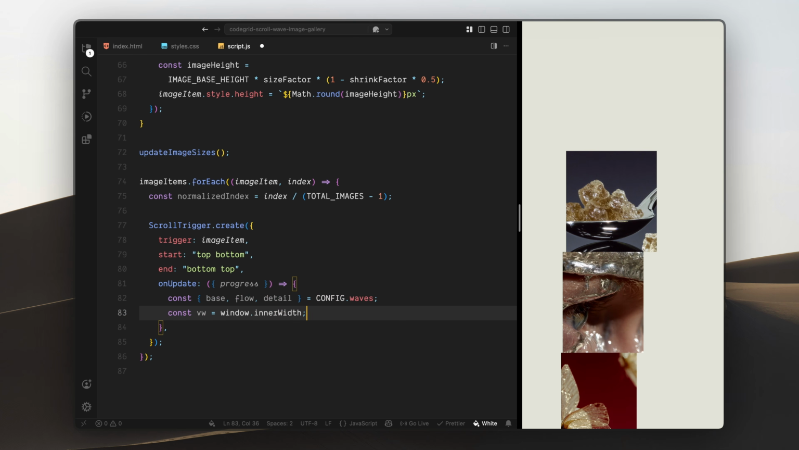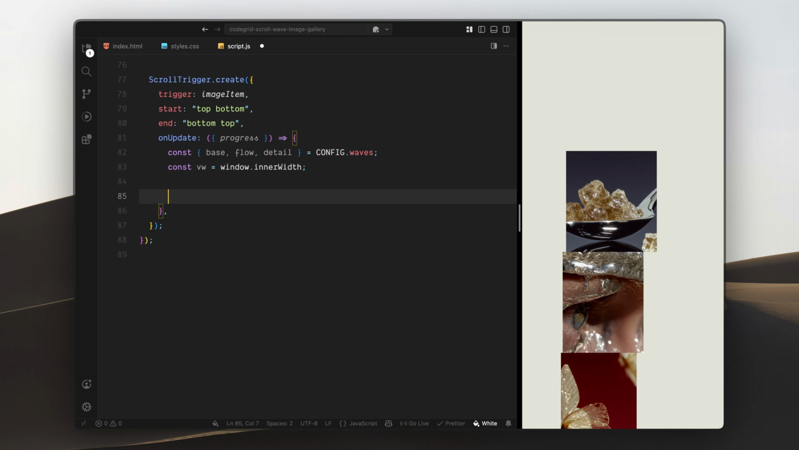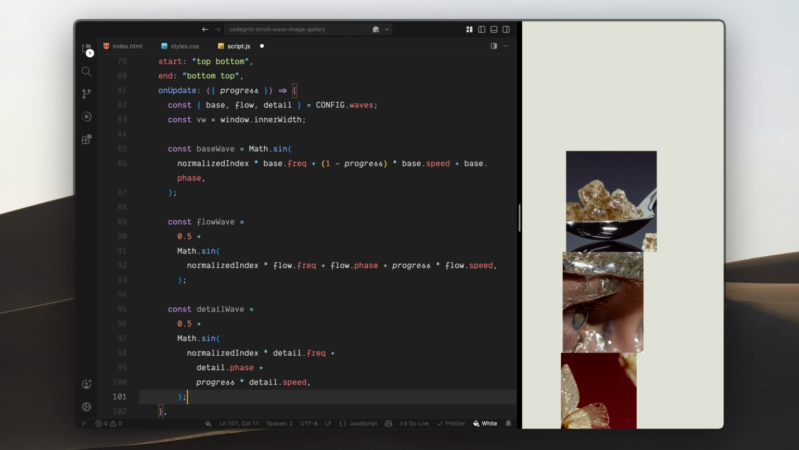First, I'll destructure our 3 wave configs, base, flow, and detail, from the config object. And I'll grab the current viewport width since we'll need it for all our calculations. Now here is the core of the whole animation. I'll calculate 3 separate sine wave values, one for each wave. The base wave uses the sine function with the normalized index multiplied by the frequency, plus the scroll progress multiplied by the speed, plus the phase offset. This is the slow underlying drift that gives the overall movement.